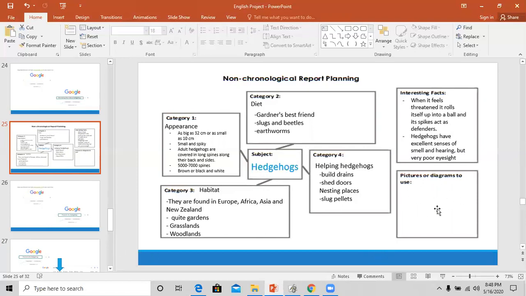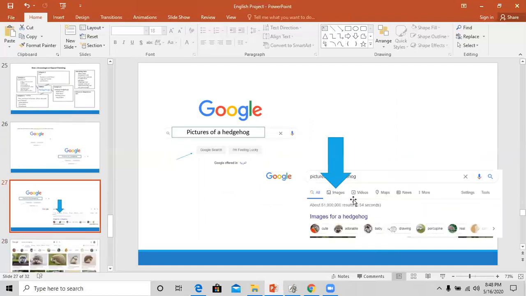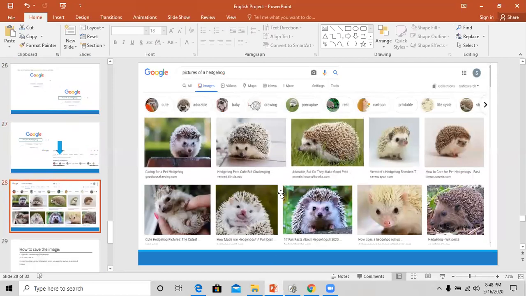And for our last one, pictures or diagrams. Okay, this is done a little bit differently. So what we do here, we go to Google, then you have to write pictures of a hedgehog, Google search. After you click on Google search, please click on images. If you click on images, it's going to bring you some pictures and images of a hedgehog. After you click on images, something like this should appear. Okay, let's say Miss Sarah likes this picture right here. Such a cute hedgehog. And Miss Sarah wants to save the picture. How is she going to do so?